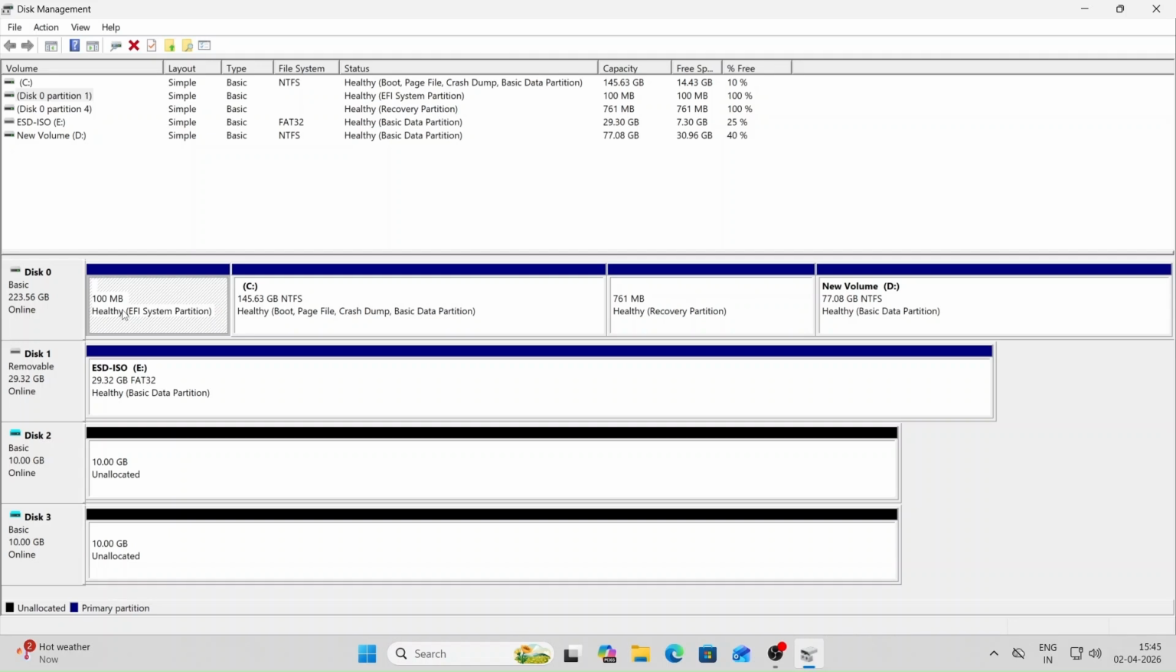The EFI partition is usually very small, around 100 to 300 megabytes, and it uses the FAT32 file system. It is automatically created when you install Windows, so you don't need to create it manually. Inside this partition, important boot files are stored, including the Windows Boot Manager and other startup-related data. So if you see Healthy EFI System Partition, it means your system boot process is in good condition. Do not delete or format this partition. If you remove it, your system may fail to boot.